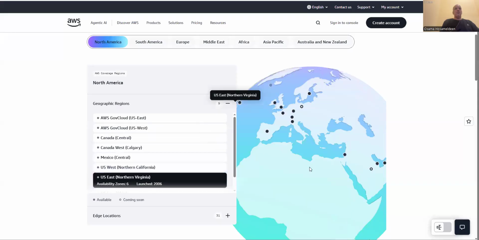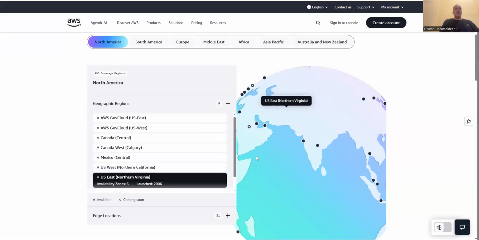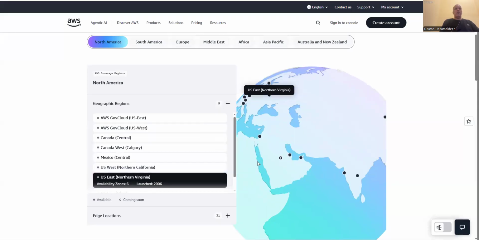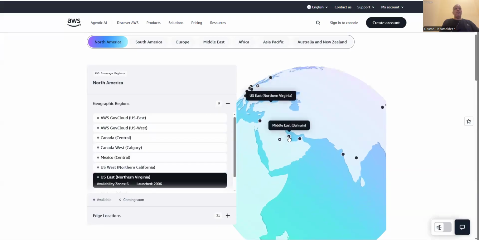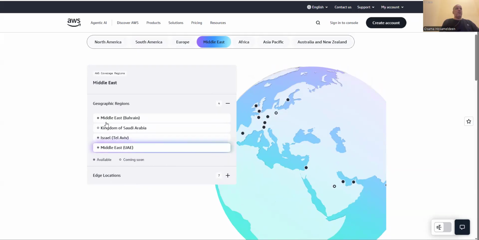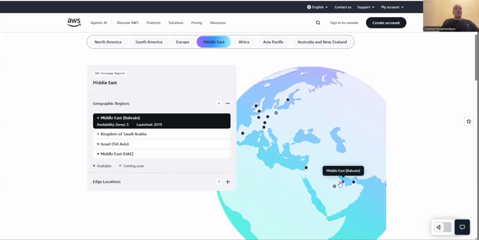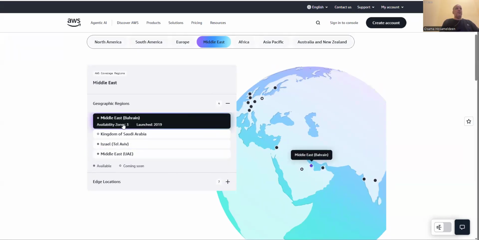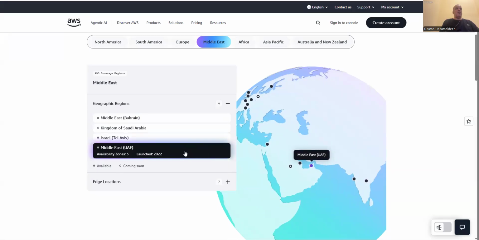And we go to the Middle East. Okay, we will have some interesting things. We have the one for Bahrain, which is older. It has 3 availability zones, launched in 2019, and the second one is in UAE, launched in 2022. It also has 3 availability zones.